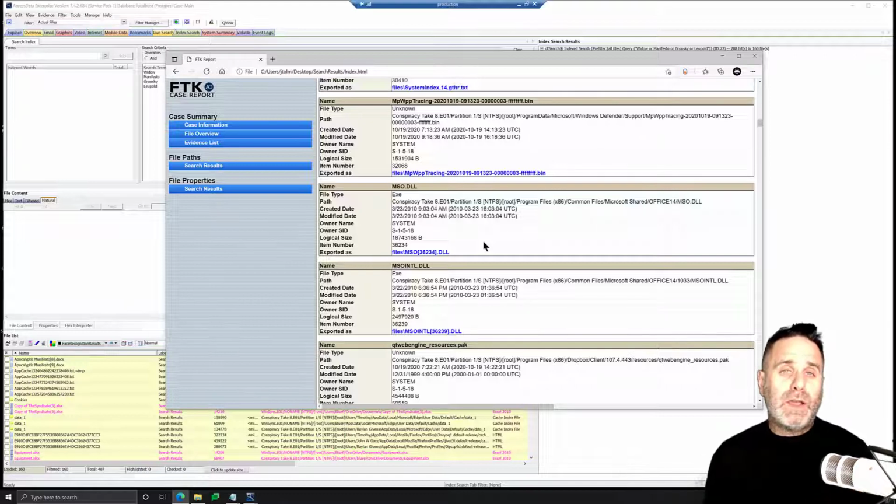Okay, we've just covered a quick way to export files, to distribute that work, to build up some review sets, using the index search results to create a report.